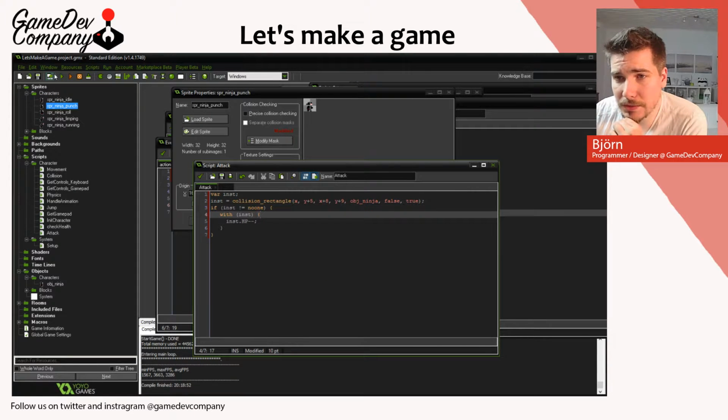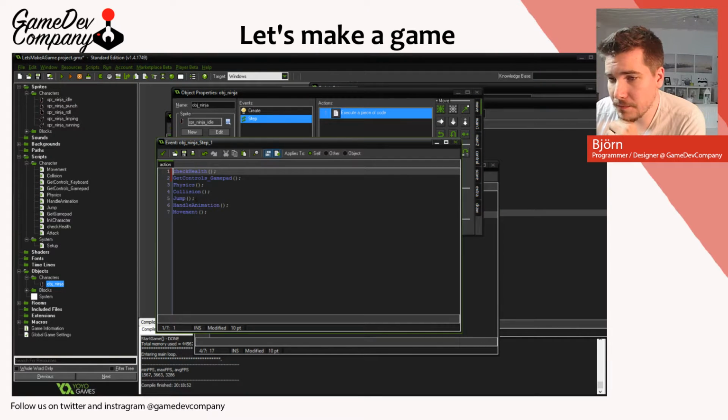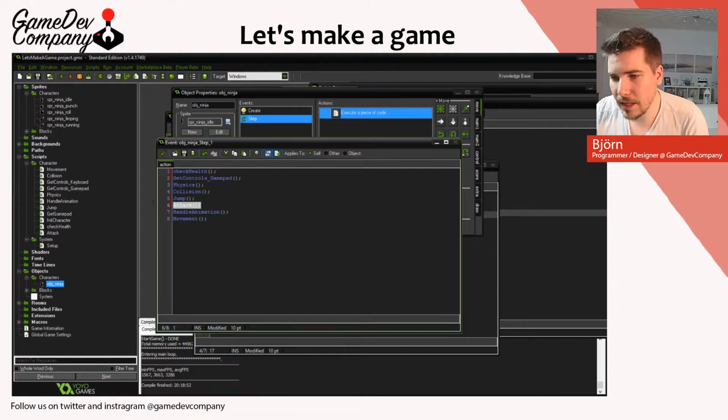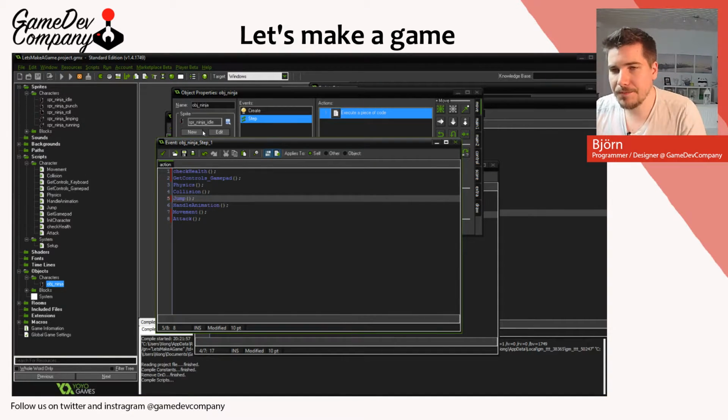Let's see what this does. Did we actually add it to the step? No, we didn't. So we're not attacking right now. Let's just add it here somewhere. We could also actually do it after the movement has passed, so it always is the most latest position. Let's see what happens.